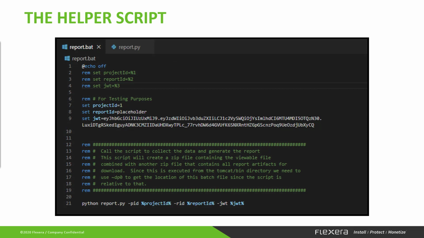As I mentioned, I'm using the custom report framework to call an intermediary helper script. In my case, since I have FNCI running on a Windows-based system, I'll be using a batch file, which will in turn call a Python script that will do the work to create the report. As you can see here, I have a few placeholders for when this is integrated into the custom report framework, and will have the project ID, report ID, and authorization token provided to me.